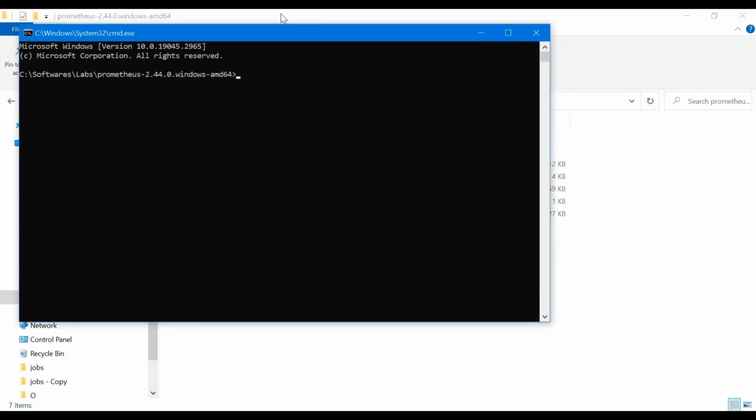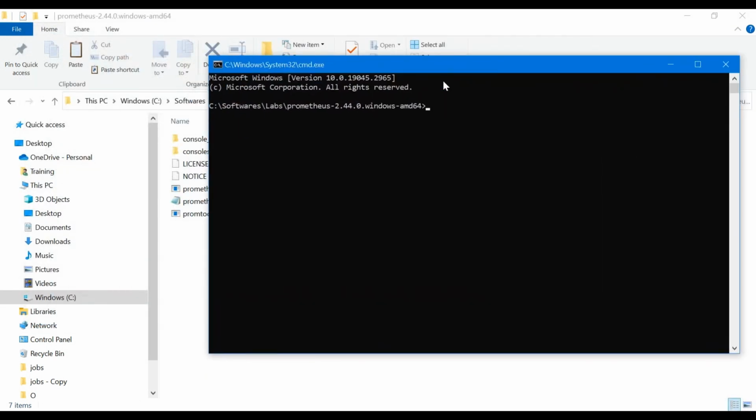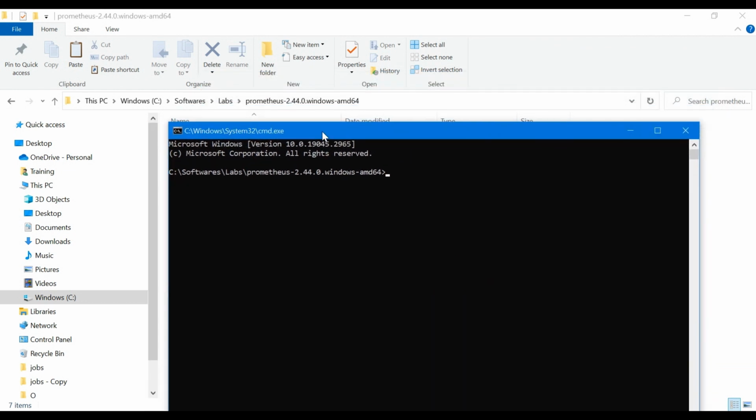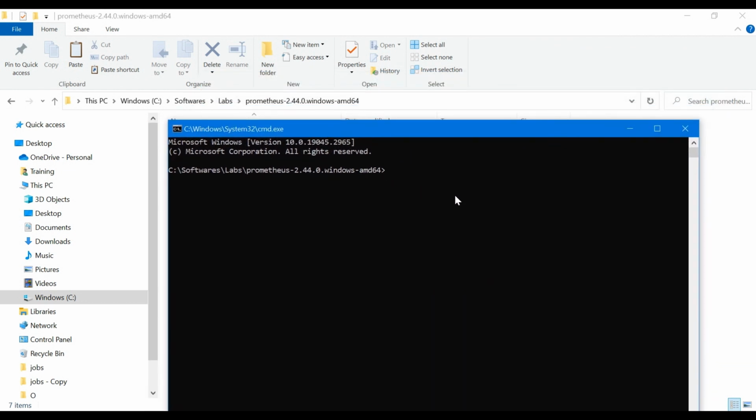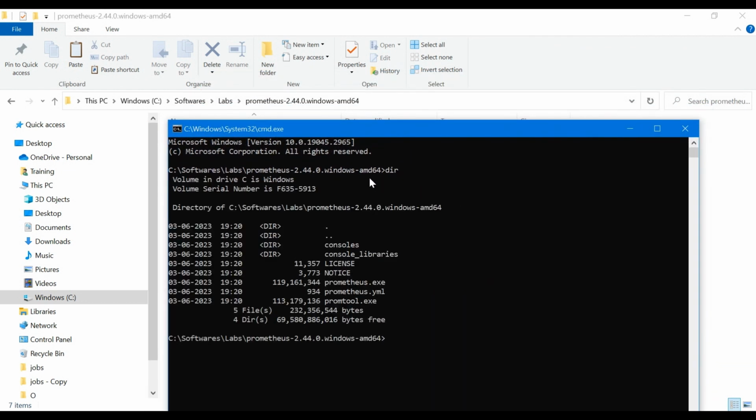Okay, so what happens is the command prompt opens in the same folder where all my Prometheus files are. If you just type dir, it will display the list of all files. Now we just have to type prometheus.exe. I just type p and press the tab button, so it displays prometheus.exe.